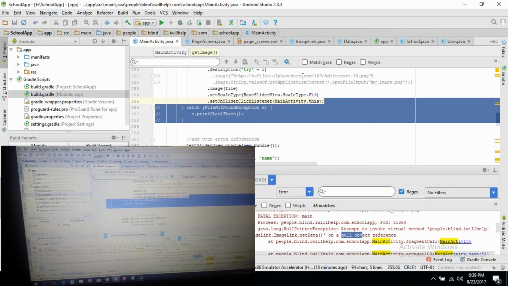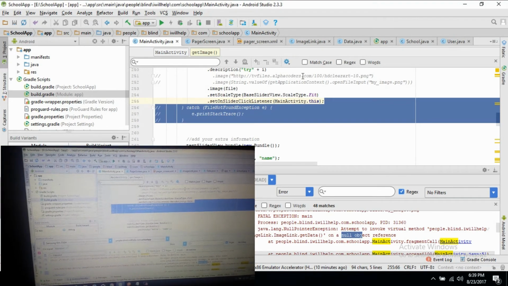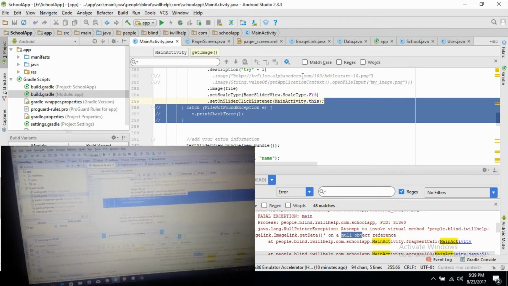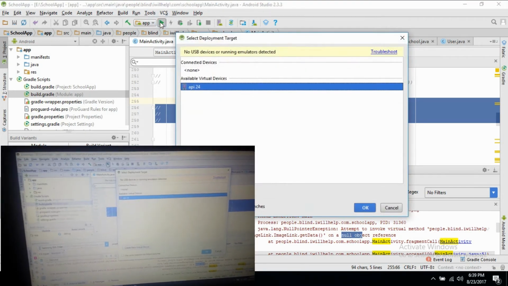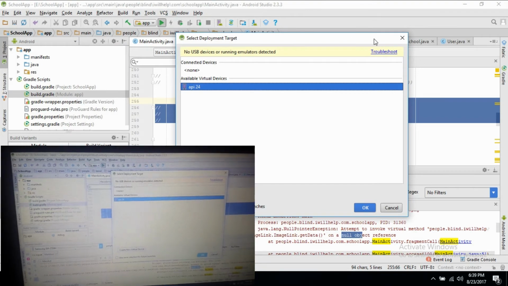Hello YouTube, this is my first video in the Android tutorial for the wireless ADB connection to Android Studio. As you can see here, none of the devices are connected to my computer right now.